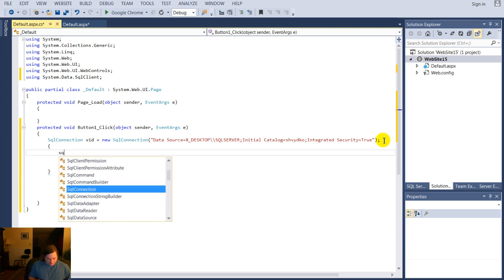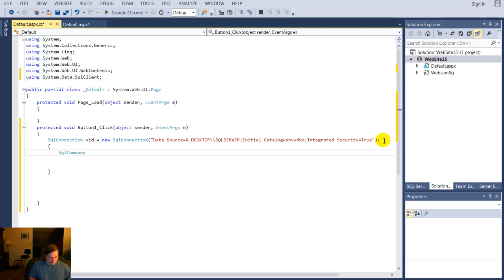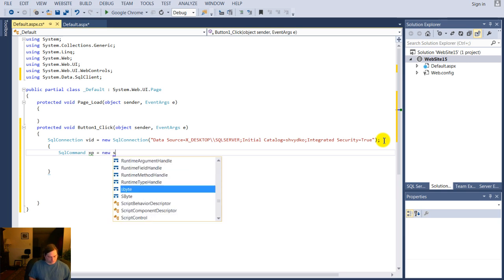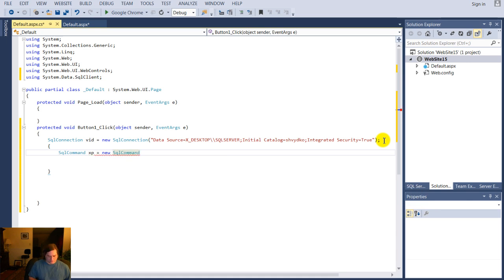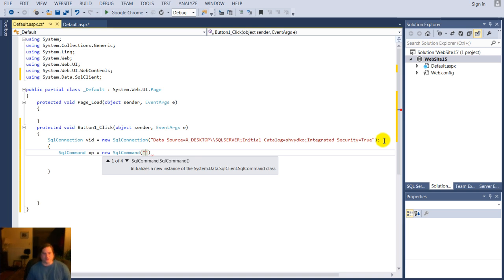So I'm going to say SqlCommand. SqlCommand, I call mine xp. You can call it whatever you want. Equals new. This is where we're going to write our insert statement, our SQL query, basically. So we're going to say insert into, the table was called customers. We're going to go ahead and put in our parentheses, and we're going to say the column names were name, comma space, state, comma space, gender.